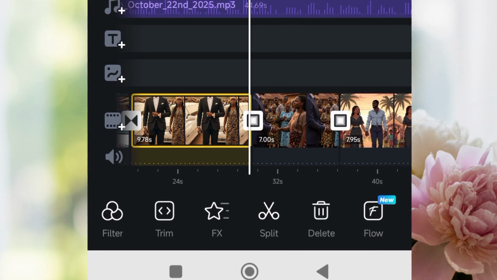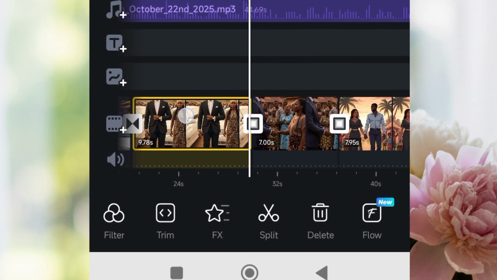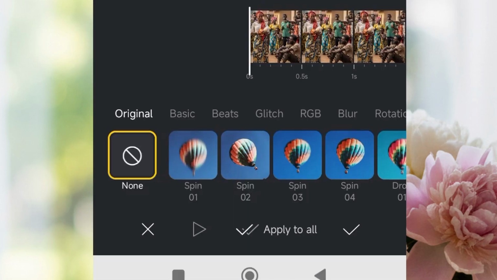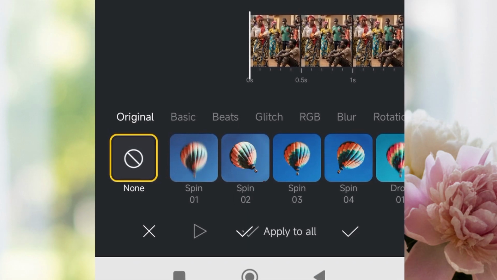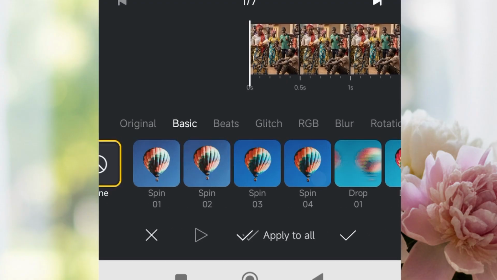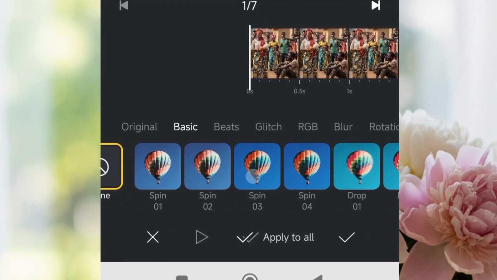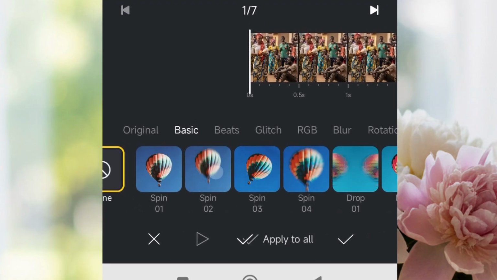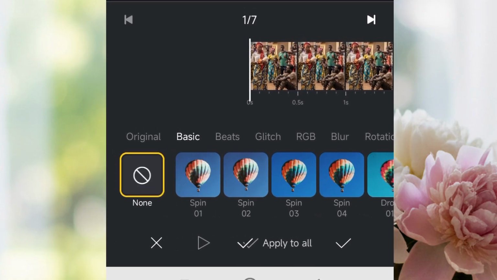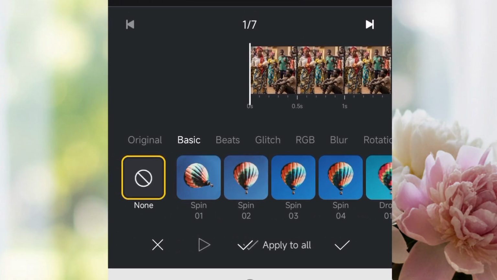Now if you also want to add an effect that will affect the picture itself, you click on the picture, then you go to FX. The way the picture will enter the scene is what you need to select right here. As you can see, these are different effects. If you select any of these here, you will see how it will enter the scene for you. This one is spinning.